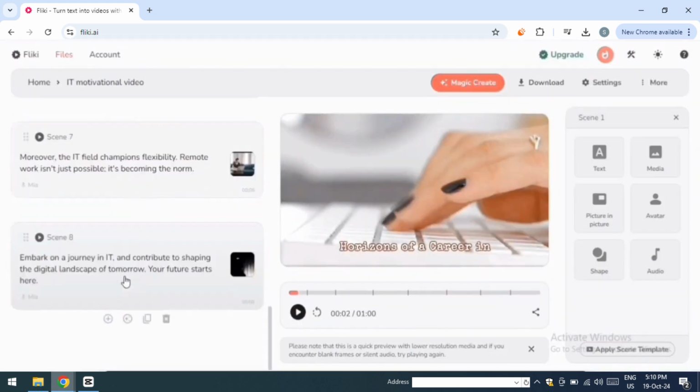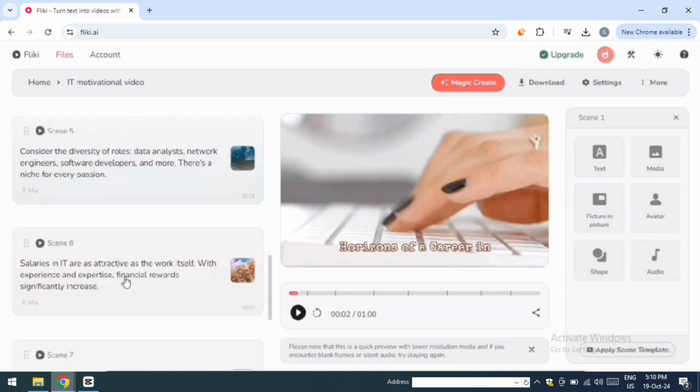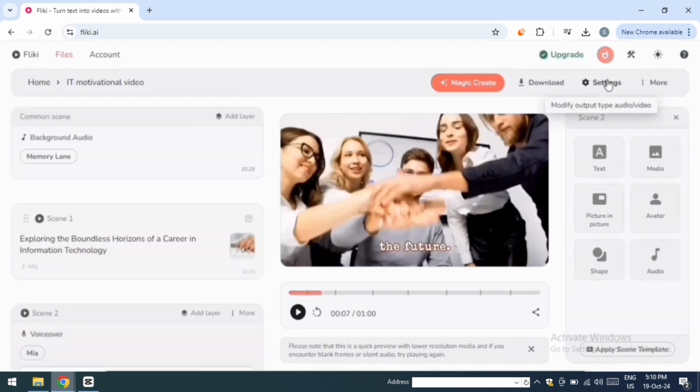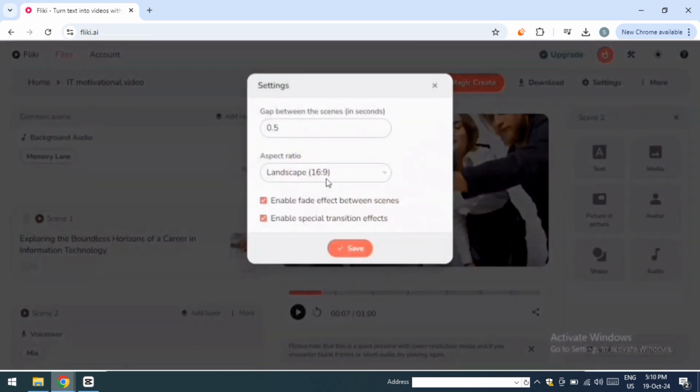Just like before, you can customize all settings for each scene. Play around with the settings until you create a video that suits your needs. Once your video is ready, let's move on to the final steps.